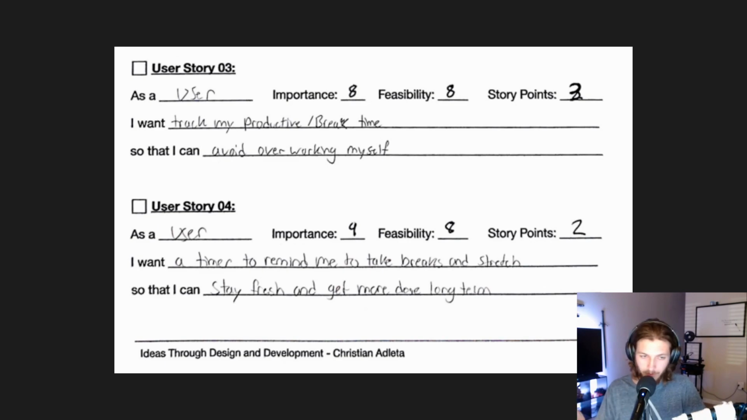The fourth user story is a timer to remind me to take breaks. So the timer, in the prototype that I have right now, is incorporated hand in hand. They can't be taken apart. The timer is a part of the productive and break time thing. I want to break them apart and just have a timer that is separate from productive and break time.